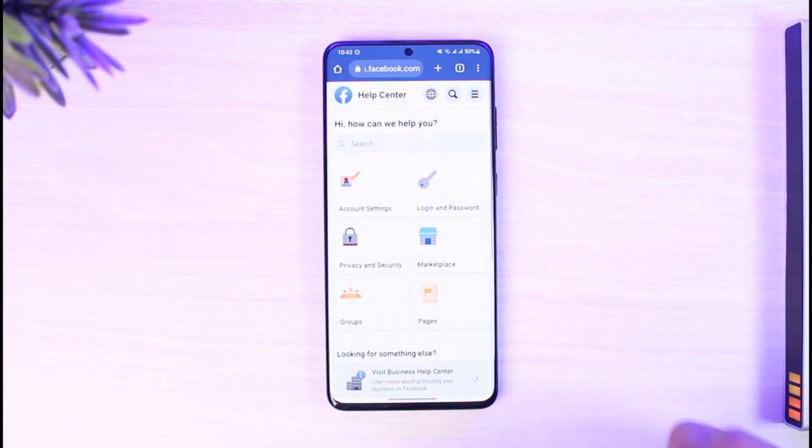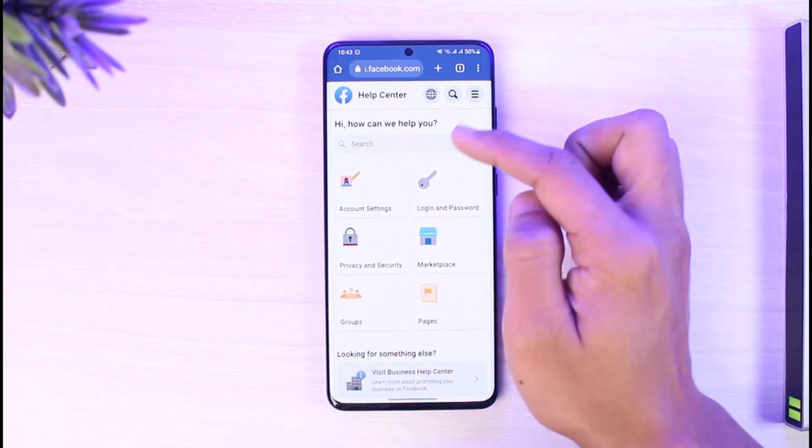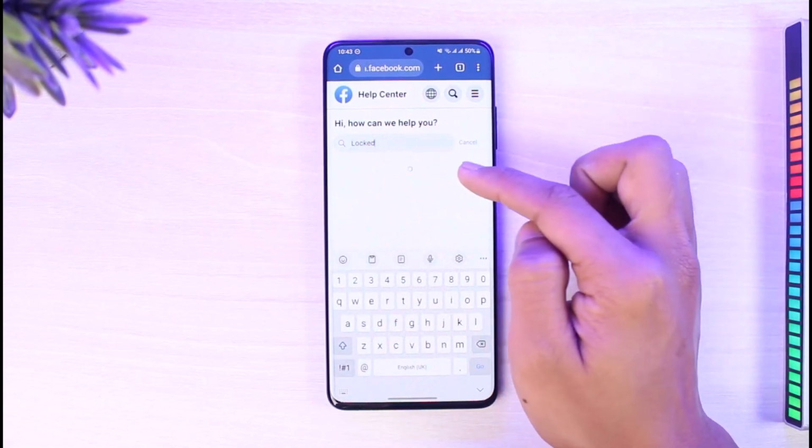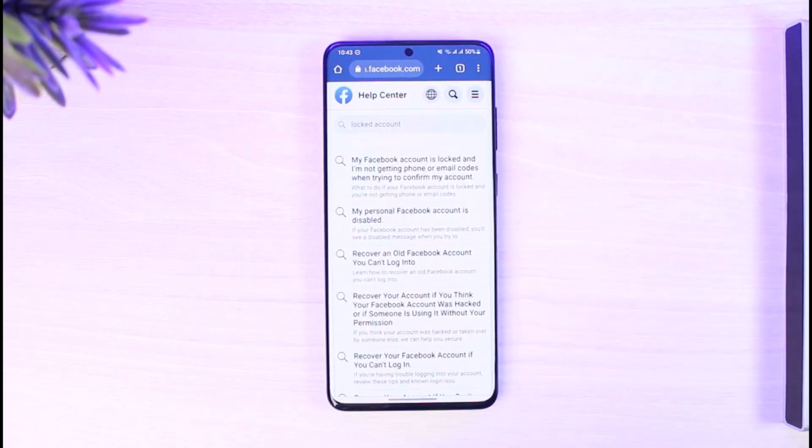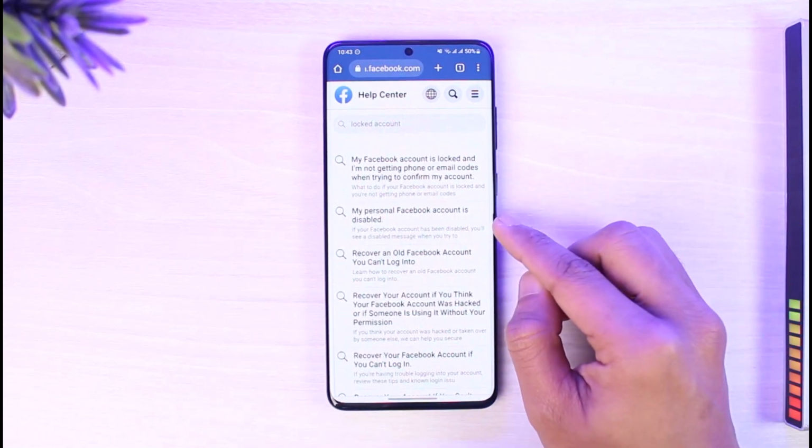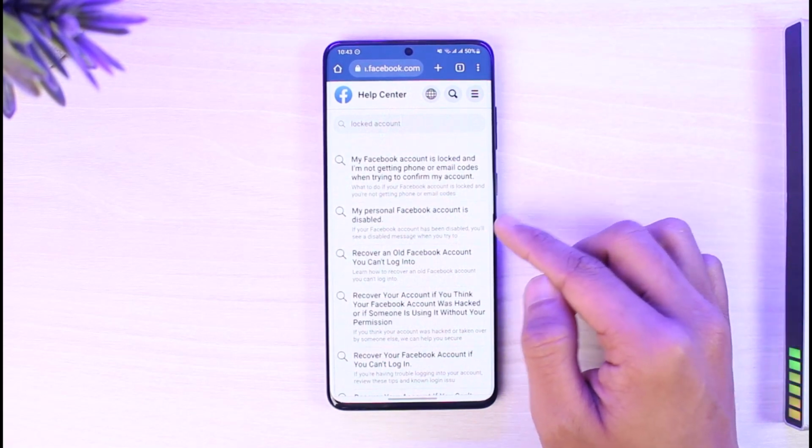Once you go to facebook.com/help, you land on this page over here, where in the search box you just want to type in something similar to locked account. When you search for a keyword called locked account, you'll be able to see a bunch of articles based on those search, and then you can find that search that says my personal Facebook account is disabled.